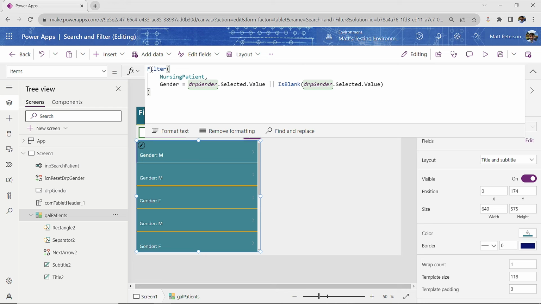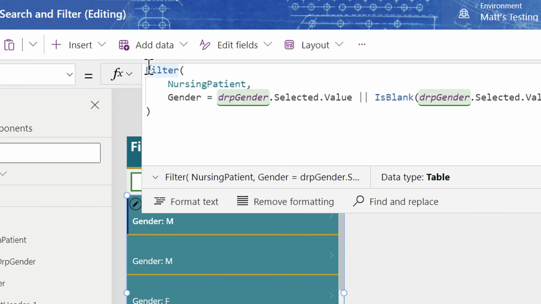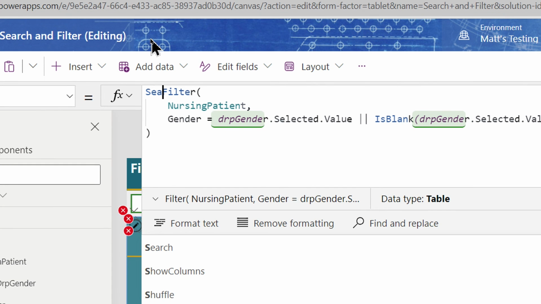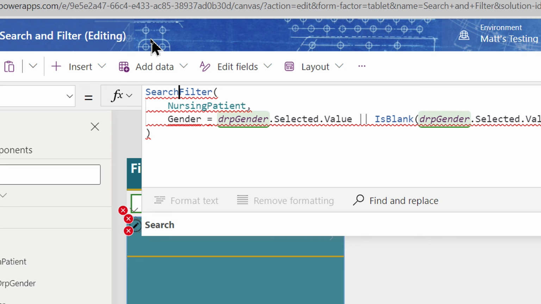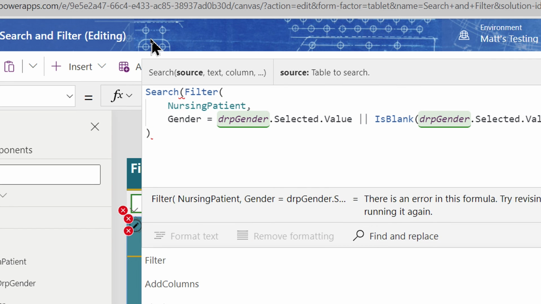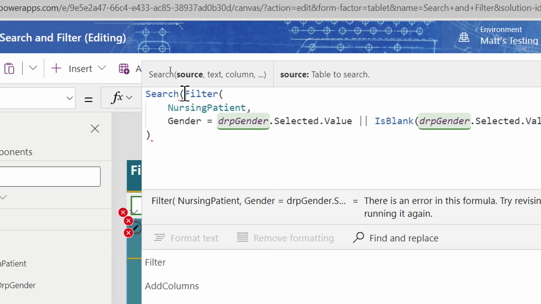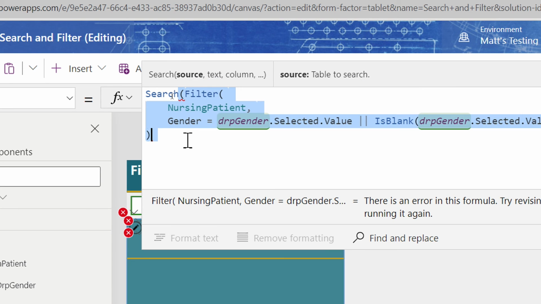So I want to be able to search over all of the filtered records. So this is why I'm going to put my search command in front of my filter command. So I'm going to say I would like to search, open parentheses. So search says, please tell me the source to search over. Well, in our case, we want to search over all of the filtered records. So we have the data source already defined. So now we just go to the easy part.